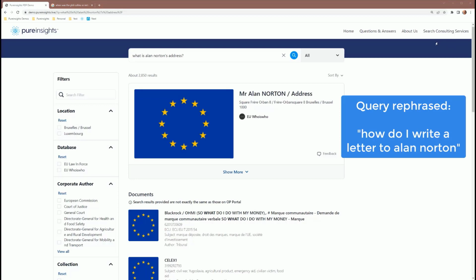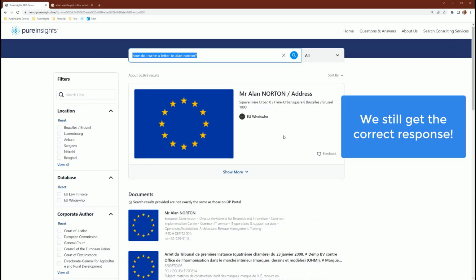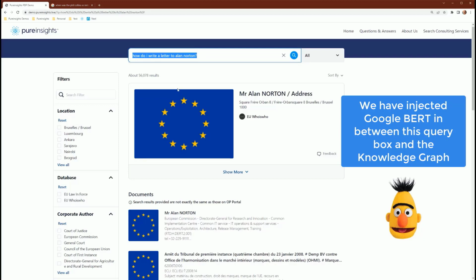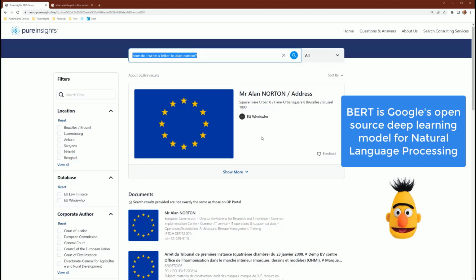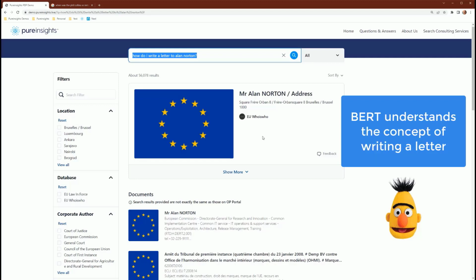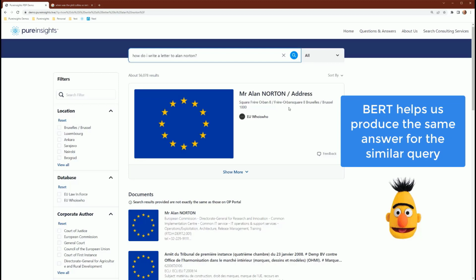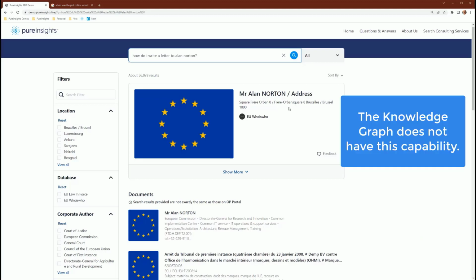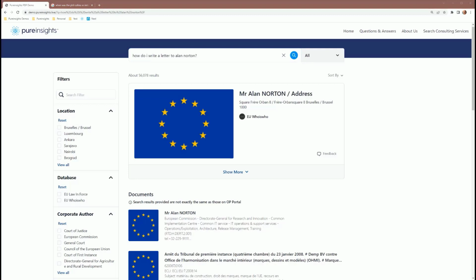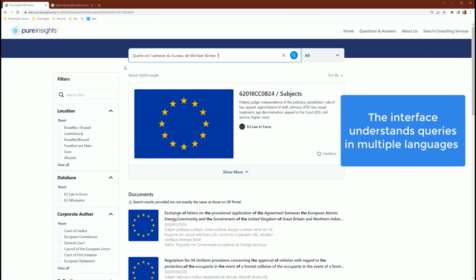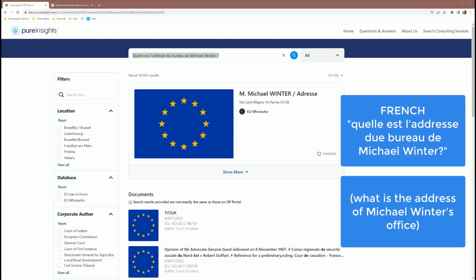What's interesting though is that if I rephrase that query and do something like this, how do I write a letter to Alan Norton, and execute that query, we still get a correct response. Now the reason why this is working is that we've put BERT in between this query box and the knowledge graph. BERT understands the context of the query, and it says, yeah, I know the concept of writing a letter. I know who the entity of interest is, which is this Alan Norton guy, and I'm still going to produce this answer for that question. So BERT sits in front of the knowledge graph and helps us do this. Neo4j does not do this for us. We are enhancing Neo4j's capability by putting BERT into the mix. So a really interesting set of interactions there. Okay, and we get a good response based on a French query.